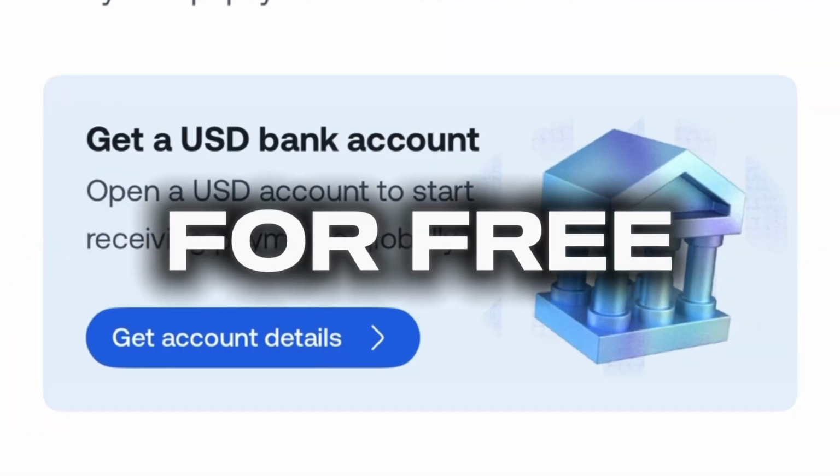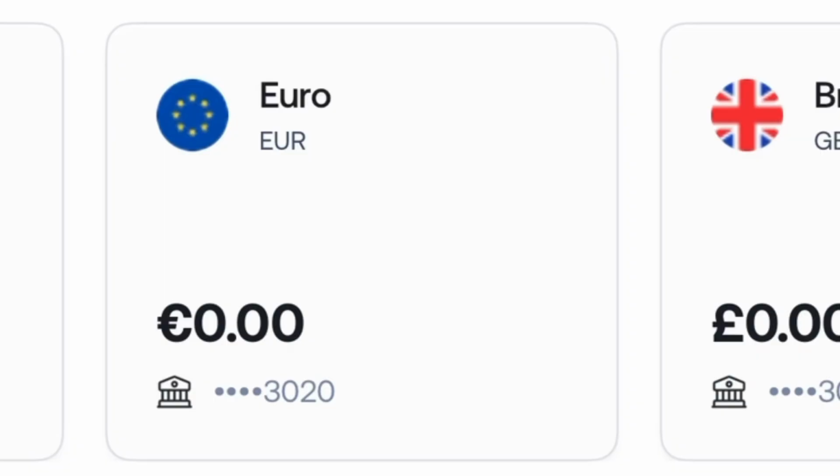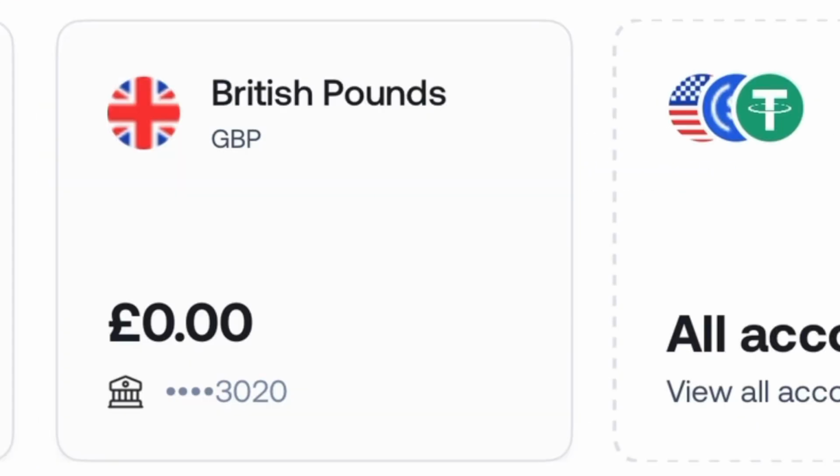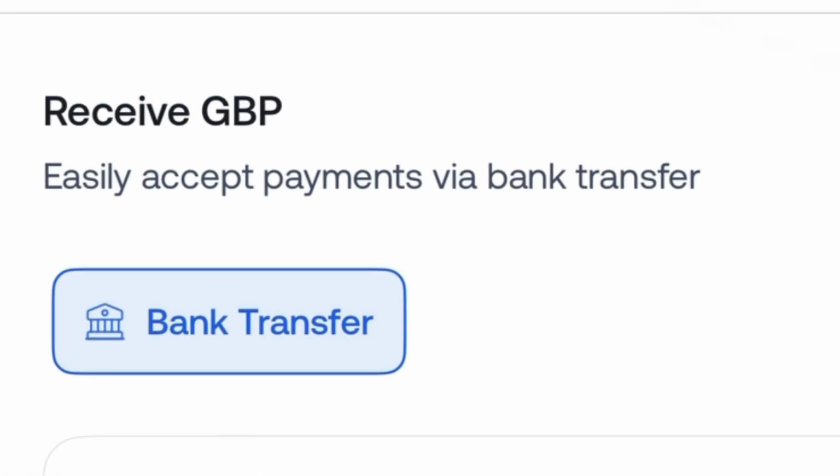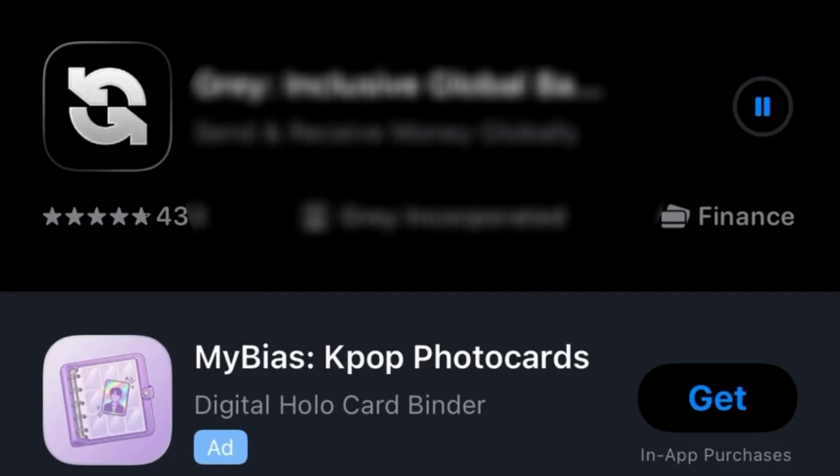This is how you can create a dollar account for free, and in addition to this you also get a euro account as well as a pounds account in order to also receive international payments. And this is absolutely free because I'm going to show you the best app to use to create a dollar account, which you can use for any type of transaction without paying anything.